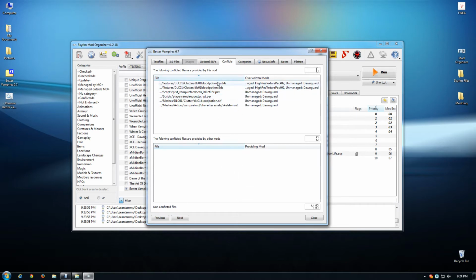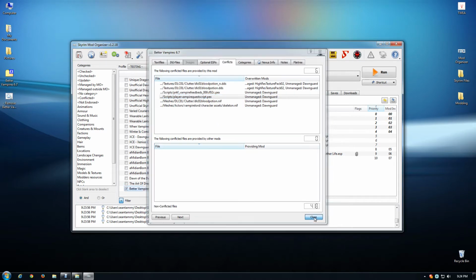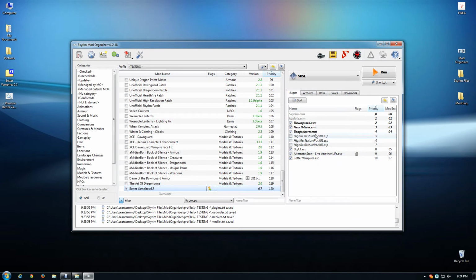You want to look up here. This is going to be overwriting. As you can see, I have a few additions to the blood potions. This is the most important one in the whole mod, player vampire quest script. If something's overwriting that, my mod is not going to work. It's going to say not using Better Vampire scripts. So everything seems to be running fine.